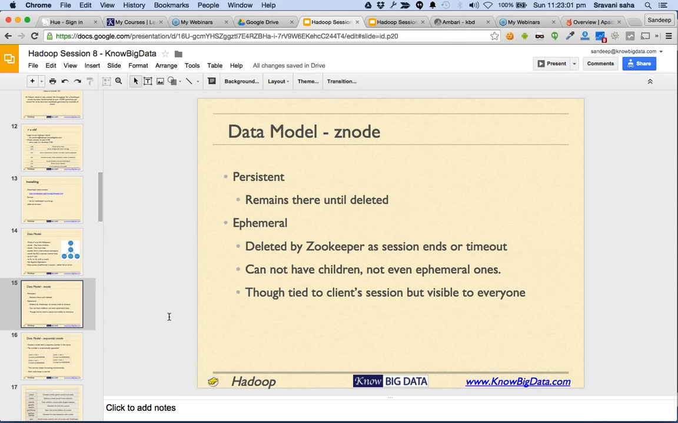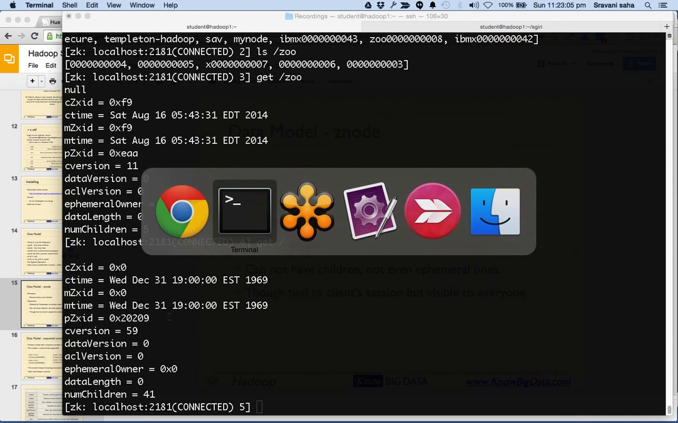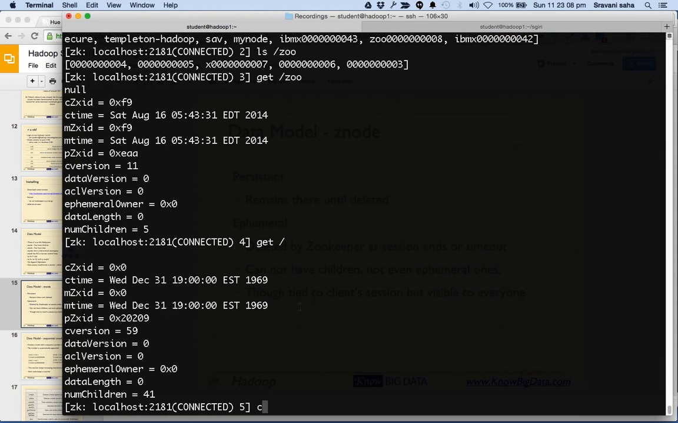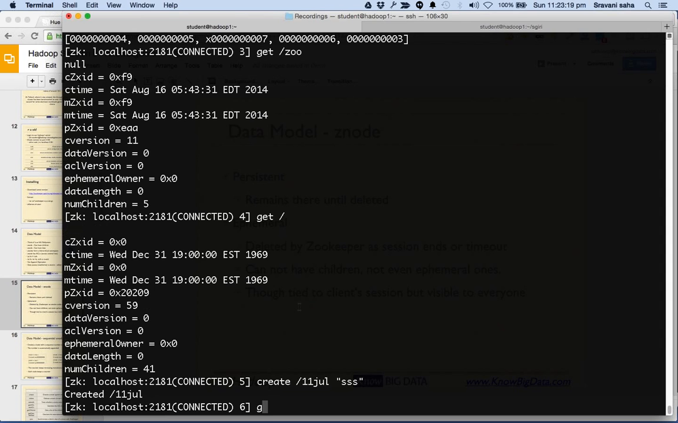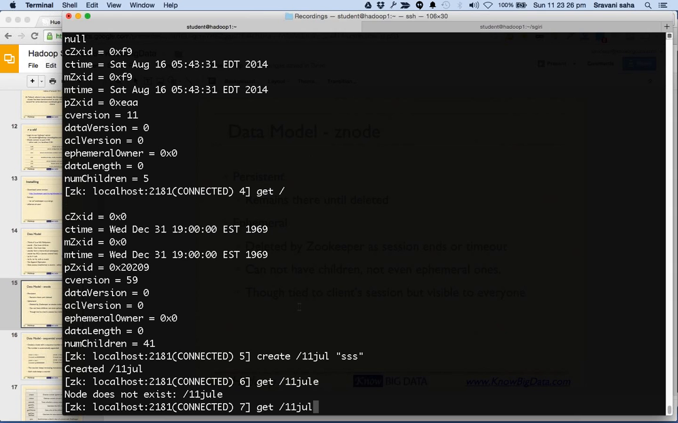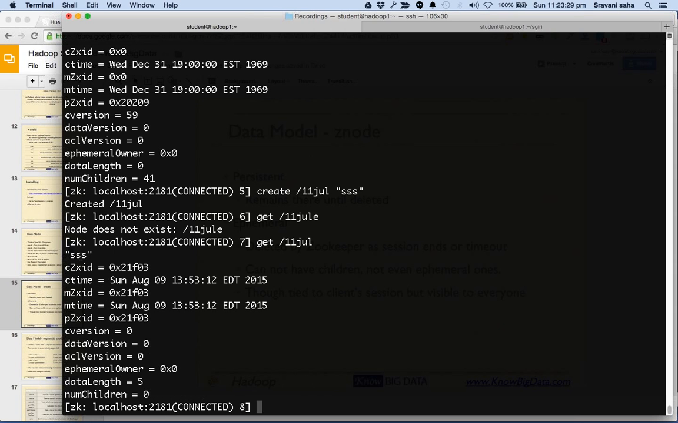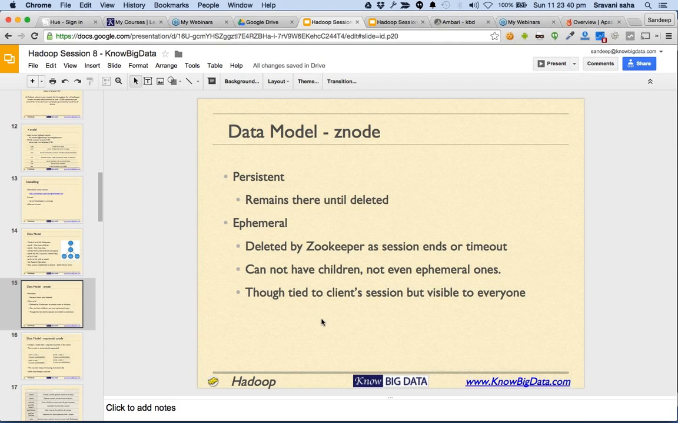There are multiple kinds of Z nodes. First one is persistent. The way you can create a persistent node is straightforward. We could say slash 11 JUL and we can put some data inside it. So we are successfully able to create this particular node. You can see that it is on slash as a top level node. Even if you exit it and come back and join again, this node will exist. It has been persisted. Now these are the most common form of nodes.